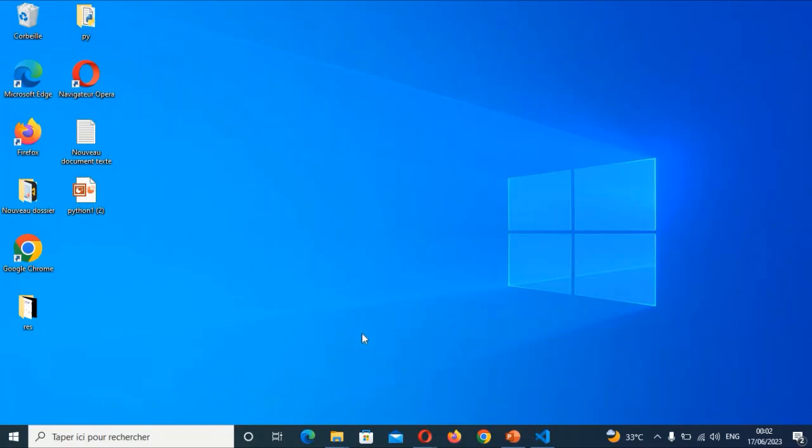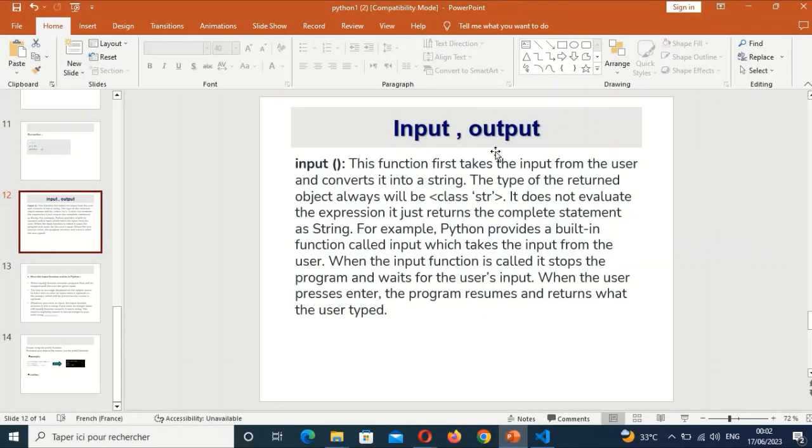Bismillahirrahmanirrahim. Welcome guys. We are going to study input output in Python programming.